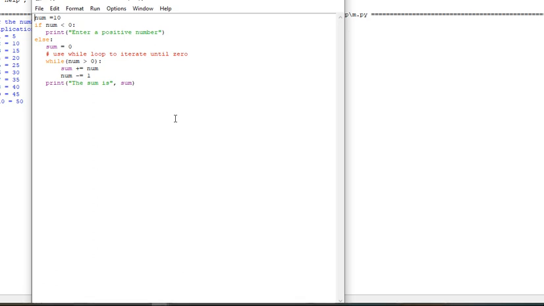These are all similar to the C language, we are just writing the logic in Python coding. Sum plus equal to num means sum is equal to sum plus num value, then num minus equal to 1, then print the sum is, sum. So finally it prints the answer. Generally the sum value starts from 0 and goes up to the number you presented, and it generates the total of the natural numbers.